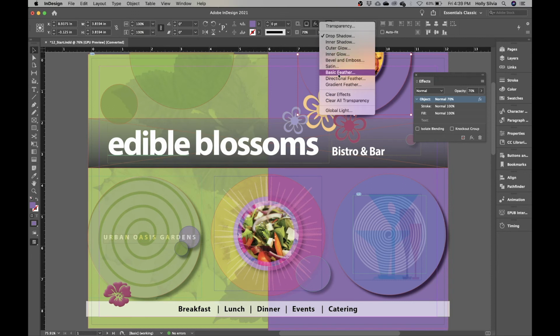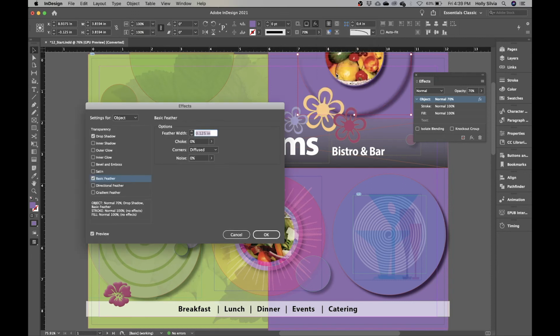And you can see Basic Feather is in here as well. All right, so first thing I'm going to change is the feather width, which is going to be 0.375. And I'm working in inches. And then we're going to change the choke value, which is the solid part of the gradient. We're going to change that to 10%. And we're going to change the noise value to 10% as well.